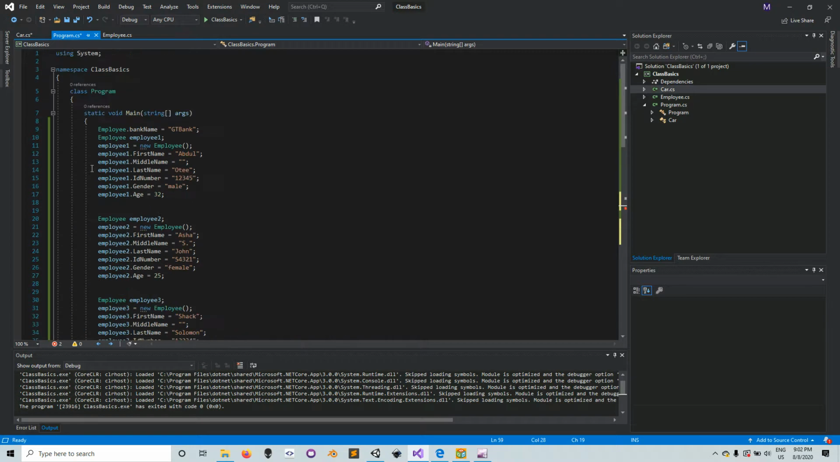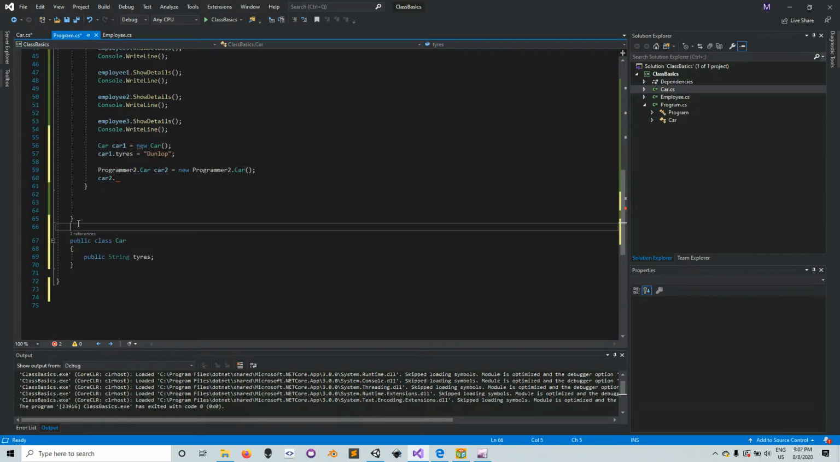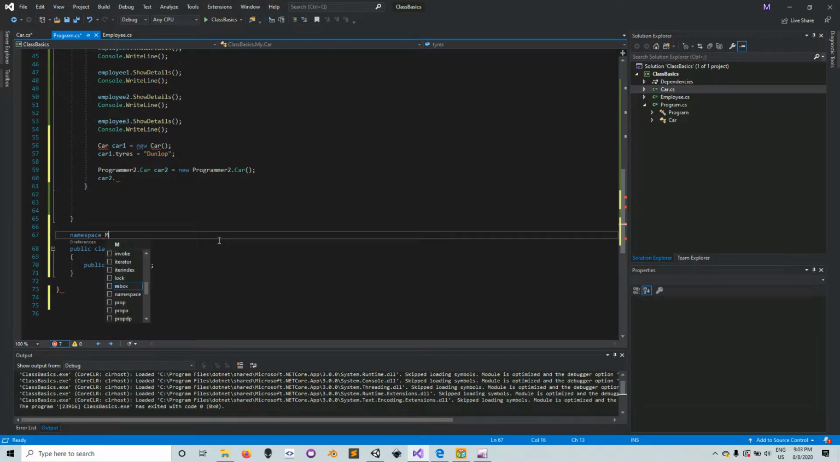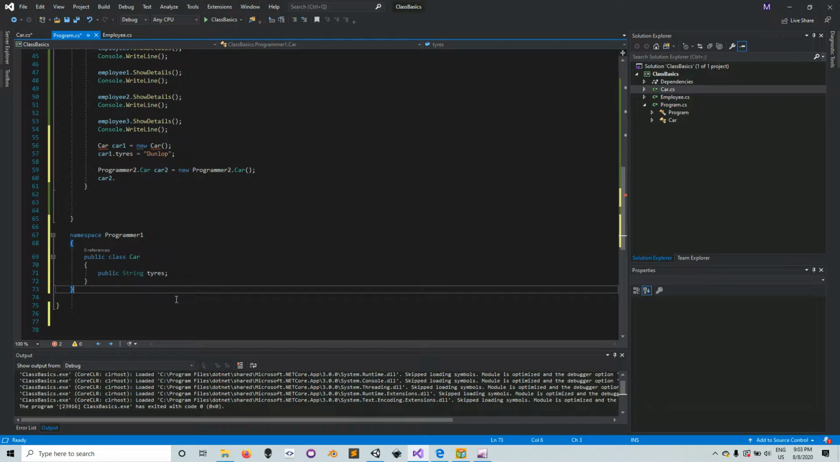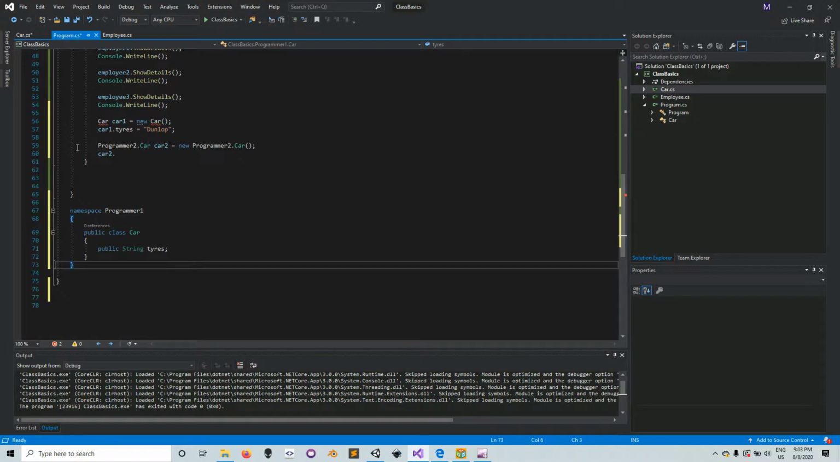However, if the two are in different namespaces, so by the way, let's go ahead and change this to namespace. I'm going to put this second car into a different namespace. Let's call it programmer1 namespace. So I'm putting this car class inside programmer1 namespace. There's a reason why I'm doing that. So now it means that here we have to always call programmer1 dot car equals new programmer1 dot car.